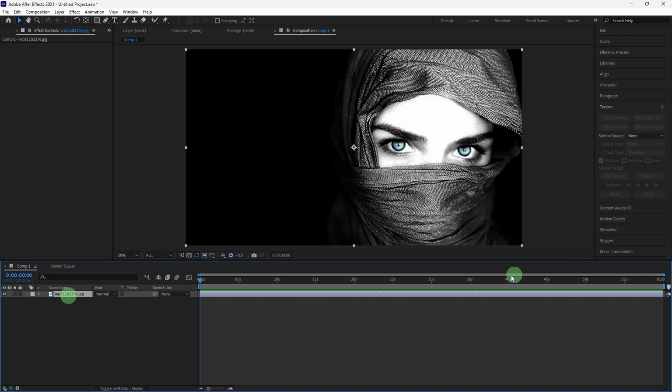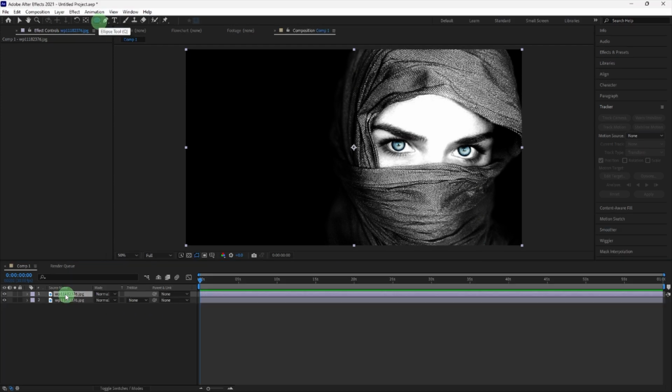In the timeline panel, highlight your footage layer and press Ctrl D to duplicate it. This duplicate layer will be used for the glowing eyes effect.